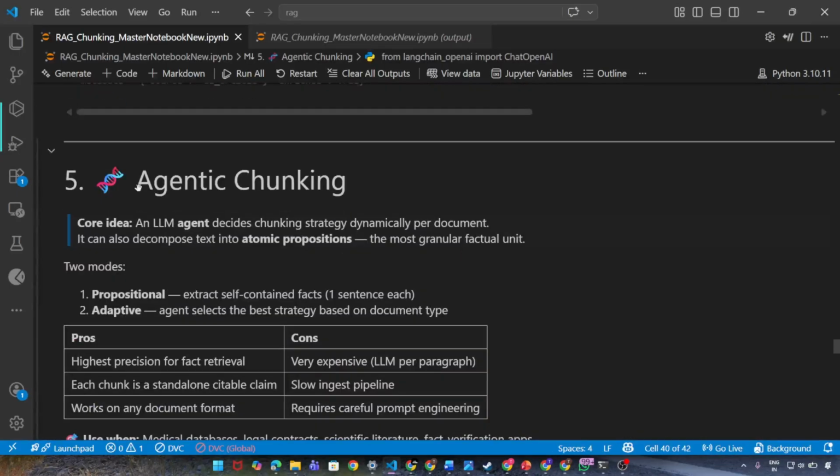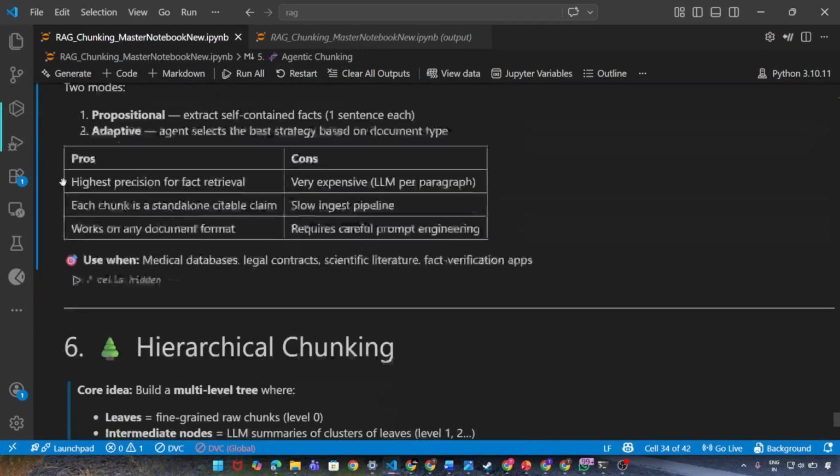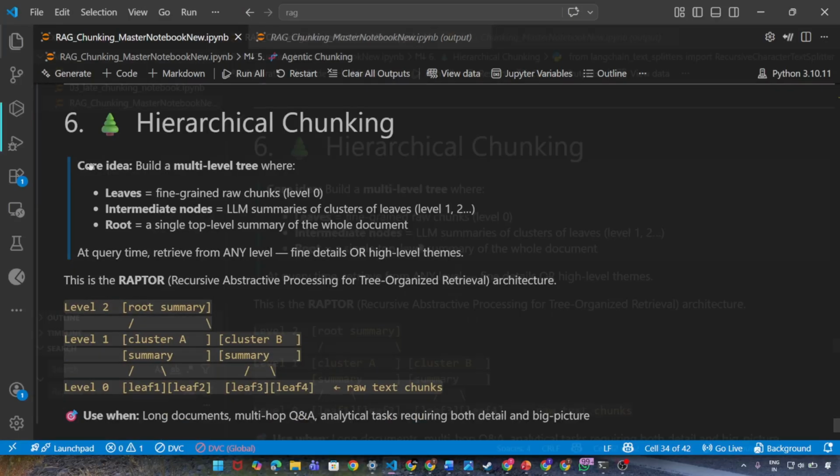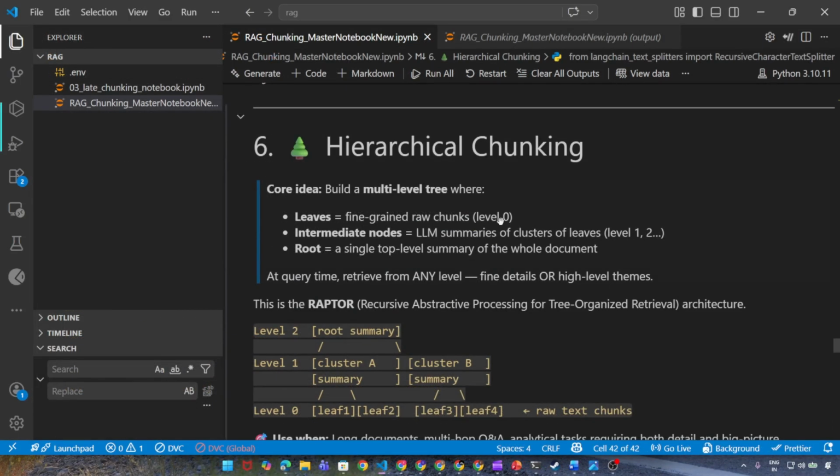So let's talk about the next chunking, that is hierarchical chunking. The core idea of hierarchical chunking is building a multi-level tree. We also call it RAPTOR. There is a paper called RAPTOR, which means Recursive Abstractive Processing for Tree Organized Retrieval. So this is the RAPTOR architecture.